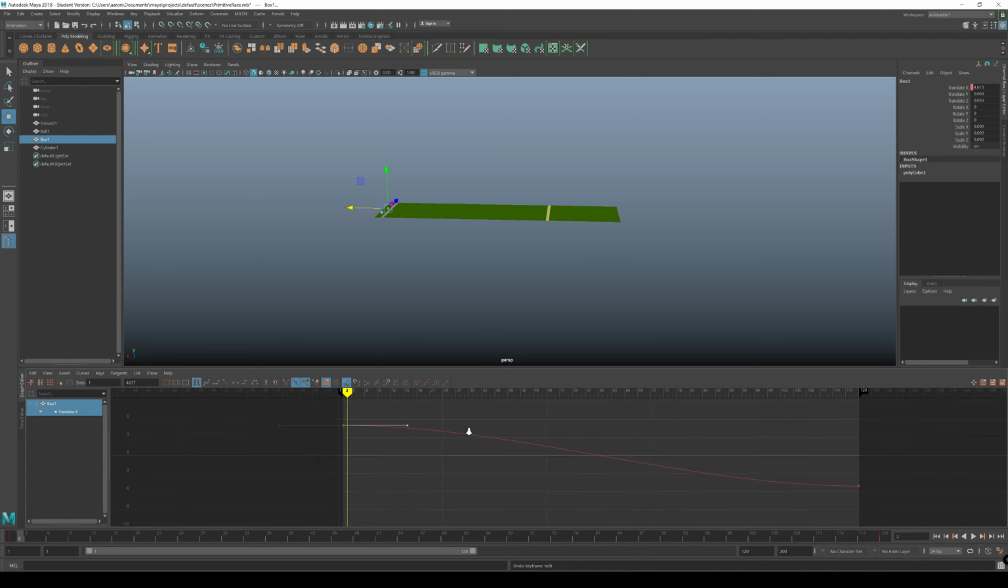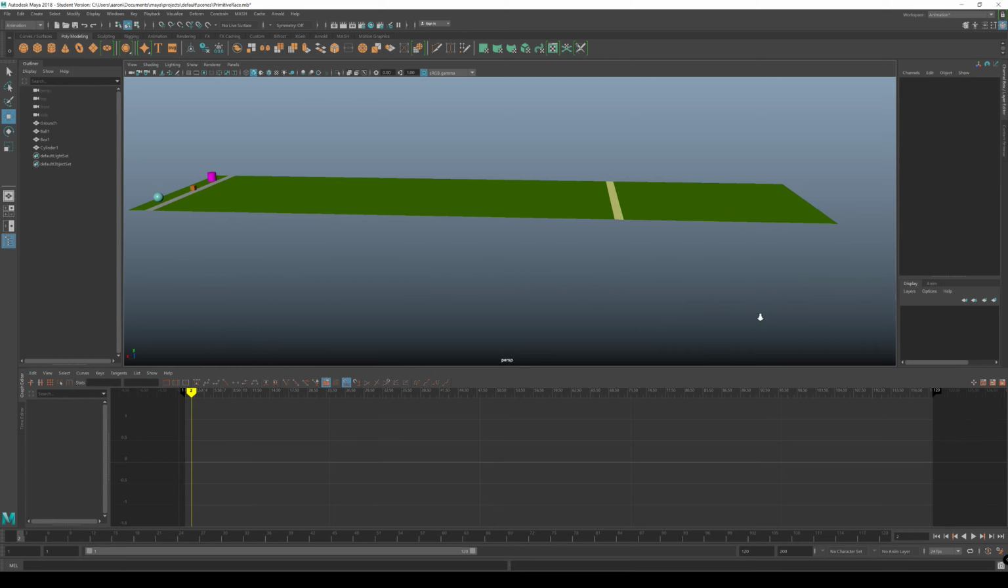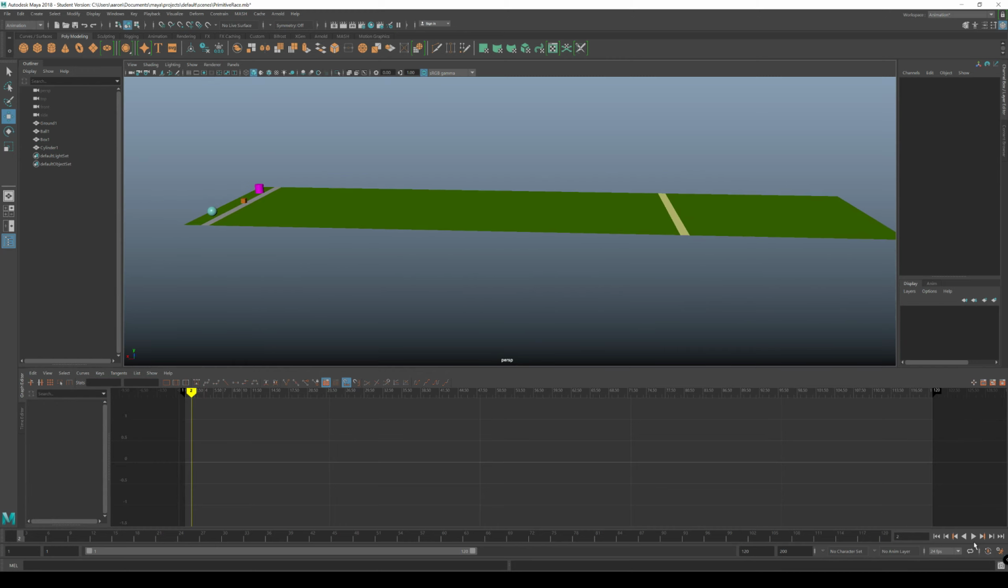I can also change the default interpolation mode. So I'm going to select these two keyframes, and then I'm going to go to tangents and select linear here. That's going to change this to a straight line. Now I'm going to deselect and get a little closer. When I press play, the box moves at a perfectly even rate between the first keyframe and the last keyframe.